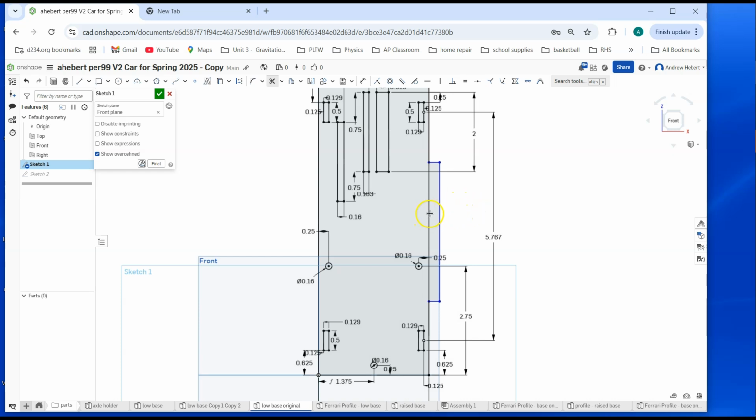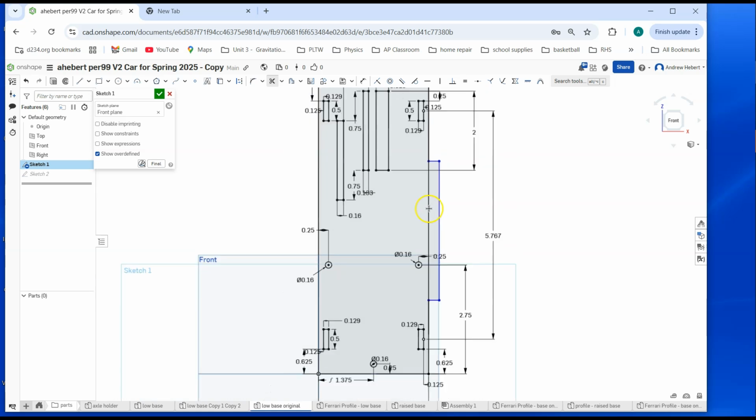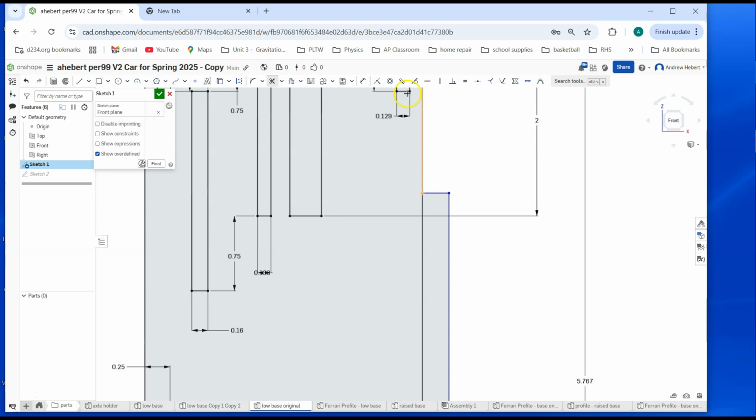Now, if you're wondering why this little line is there, that's an extension line from a dimension. If you notice, it doesn't turn orange. If an actual line would turn orange when you hover over it, this one does not. So don't worry about it. Now, the amount that this sticks out, right, the distance from this line to this line is 0.125, 125 thousandths.